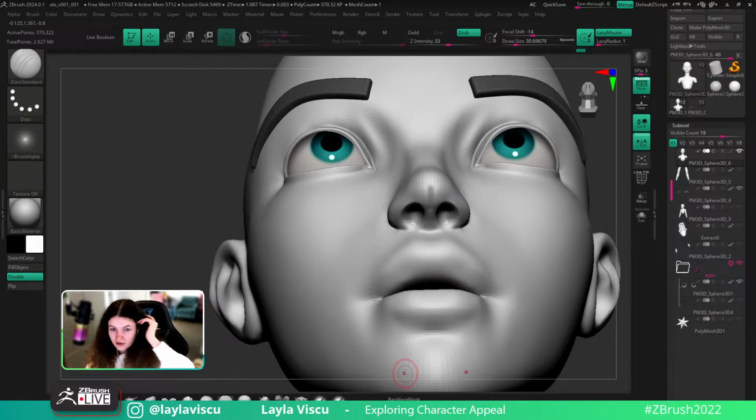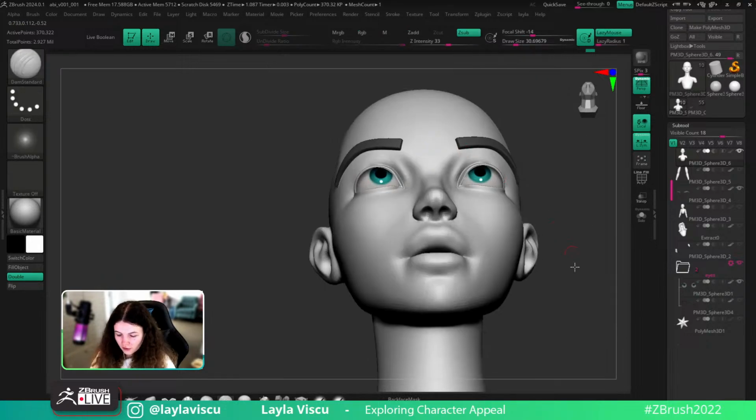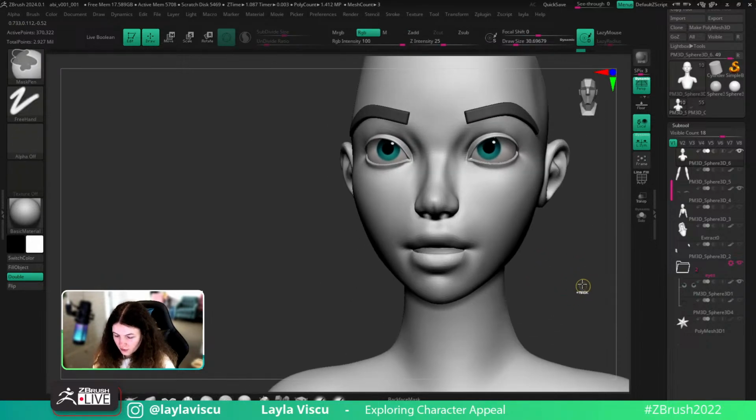Also, how's the music against my voice? I keep on adjusting it depending on the playlist that I'm using. It's a new playlist, so if you could let me know if it's too loud or too quiet.